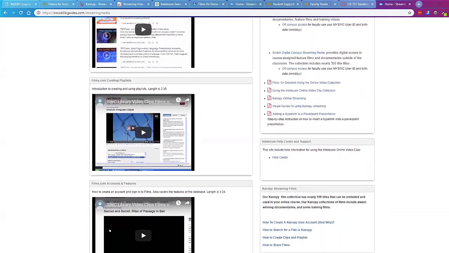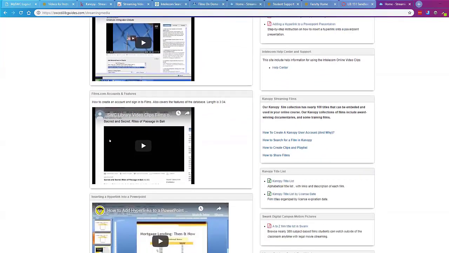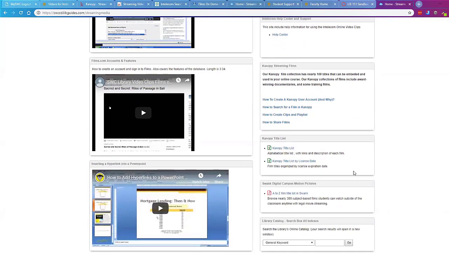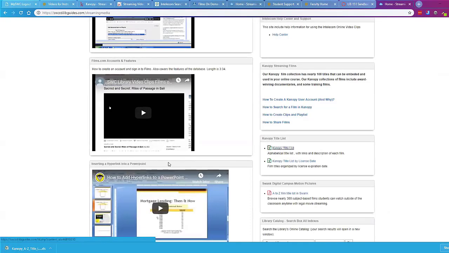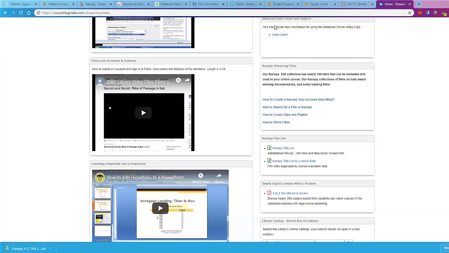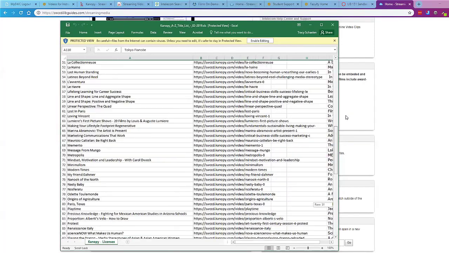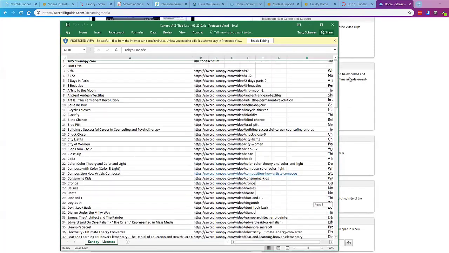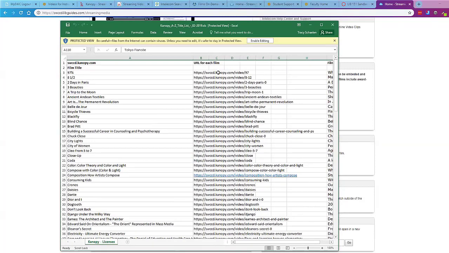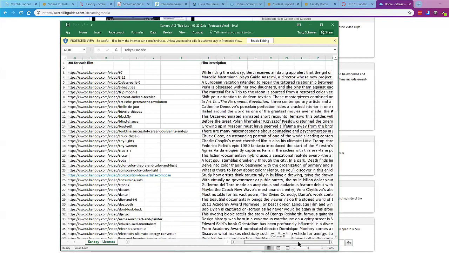So if I go further down this page, this is where I have some of the different title lists. As I was talking about the Canopy title lists, here is a spreadsheet that I'll update on a monthly basis. It has the alphabetical title list here for the different films within Canopy. And that's linked up on this page. Here's the URL for each one of the different films, and over a little bit further is a film description for each one of the films that I have.